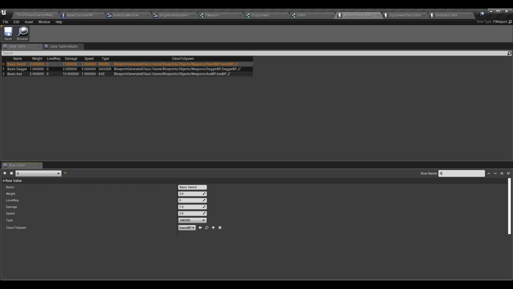So here's our ID, and then you just fill out the data for each row. So here's the row name. You click on the row you want, and you fill out the data. So basic sword, 3072. I made a type of sword, and I made it the sword BP. Okay? And you just do the same thing for all these. You set the data that you want, and you're good to go. You can save this and work on your equipment data table.